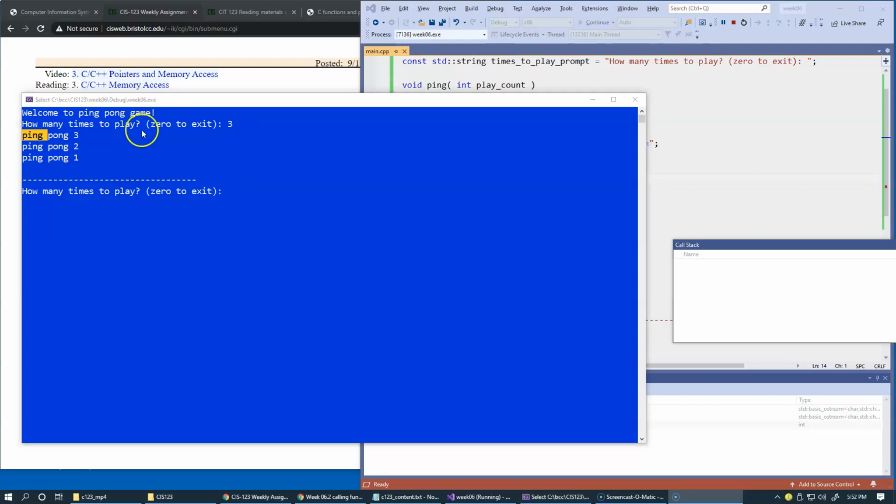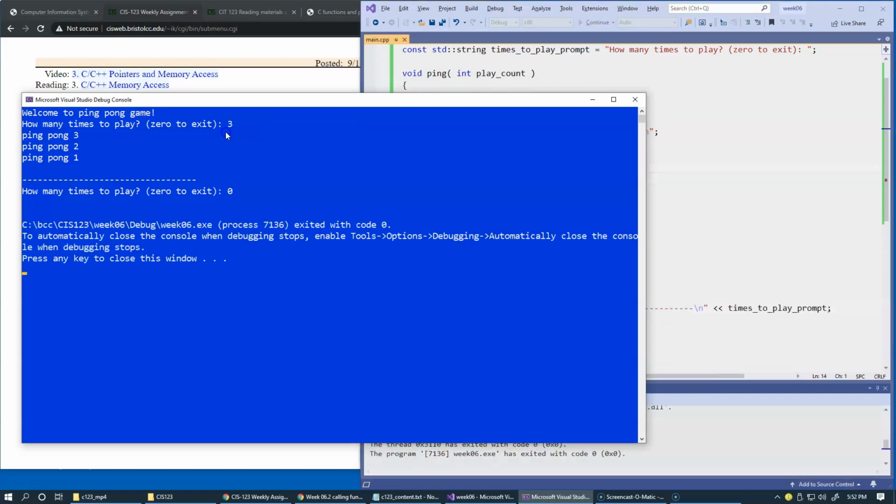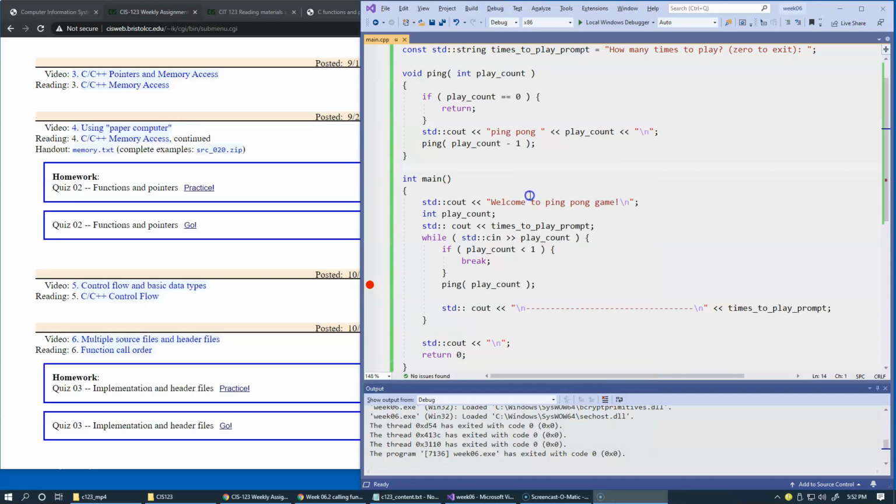So for instance, if I enter 1, maybe the program should only print ping. If I enter 2, maybe it should print ping pong. And if I enter 3, it should maybe print ping pong and ping again. In other words, I would like to individualize these words that the program is printing. So let's give it a try and try to make changes to achieve this type of behavior.